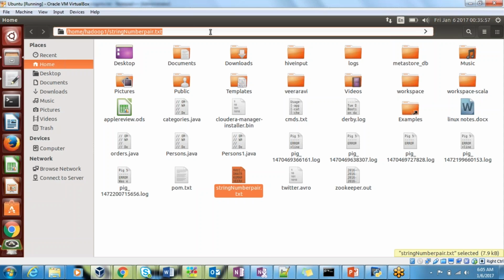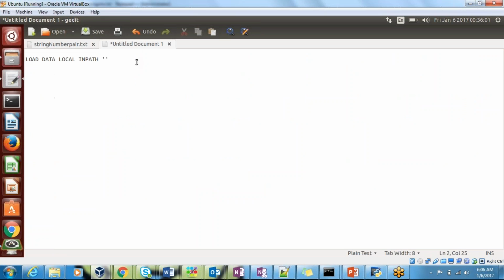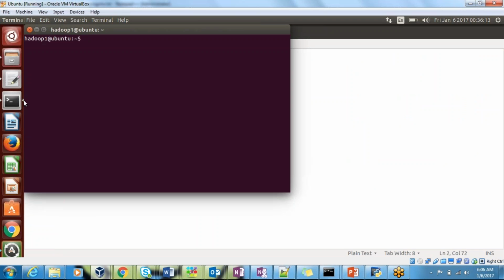Take the path, copy the path, go to your command: load data local inpath, the path, into table. What is your table name? Yesterday, what is the table we created? First underscore table.